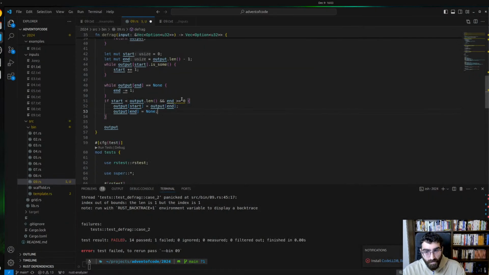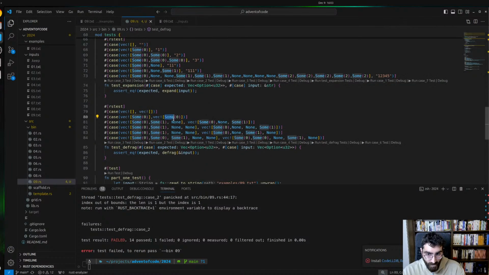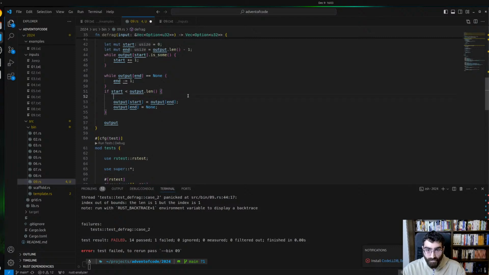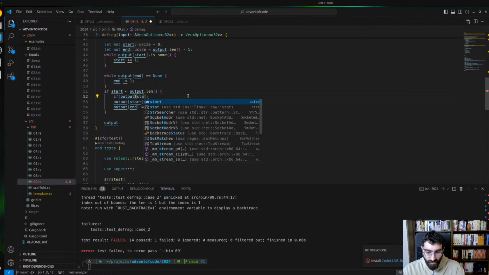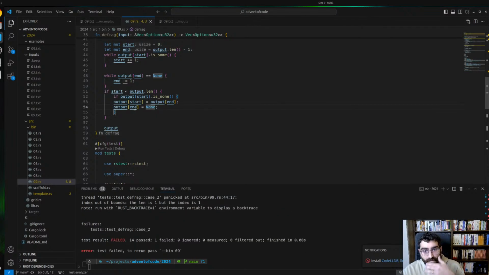Let's format the document. Doesn't work for case 2, in which we don't have to swap for None. So we just need to swap if output of start is None. Again, this is the same if we had before, no, not this.